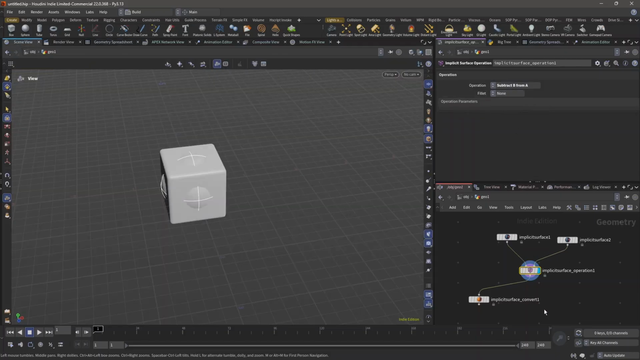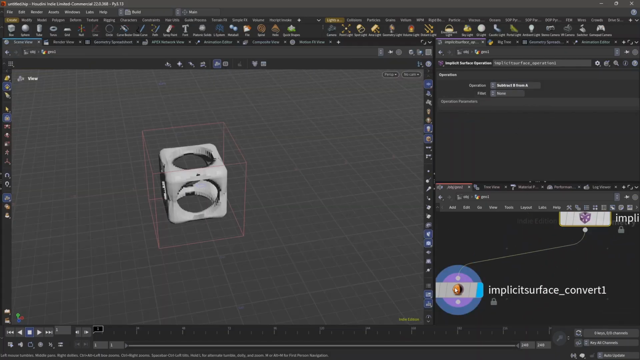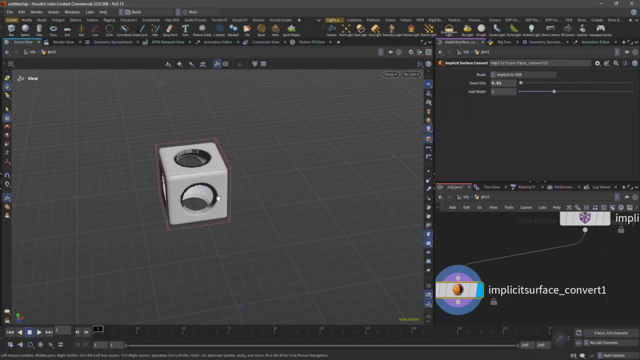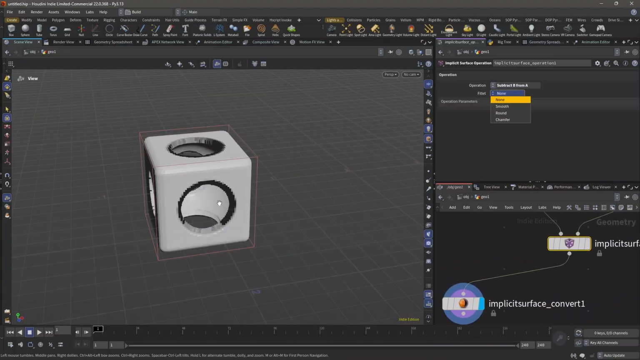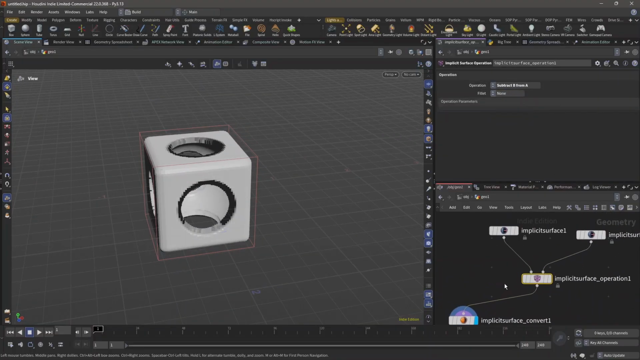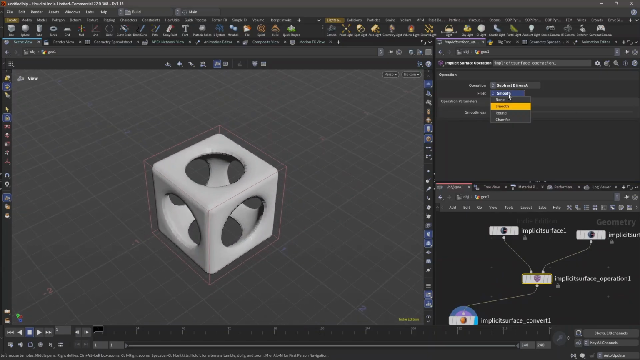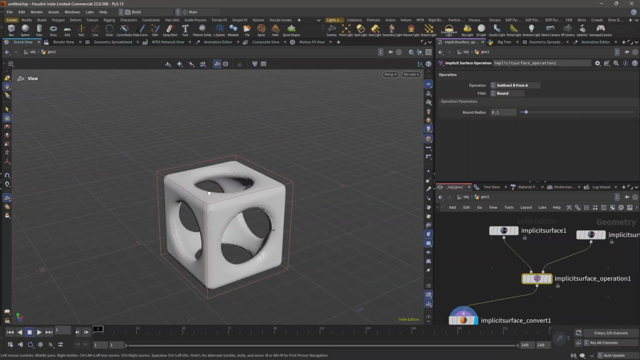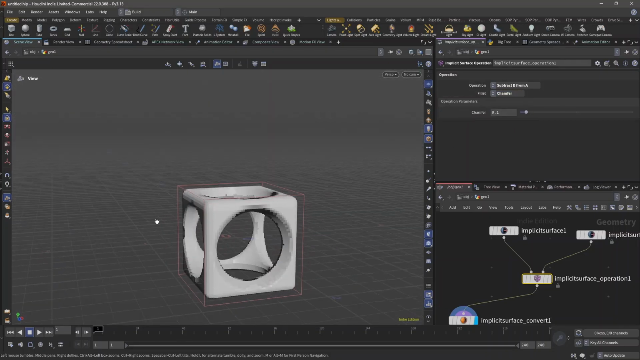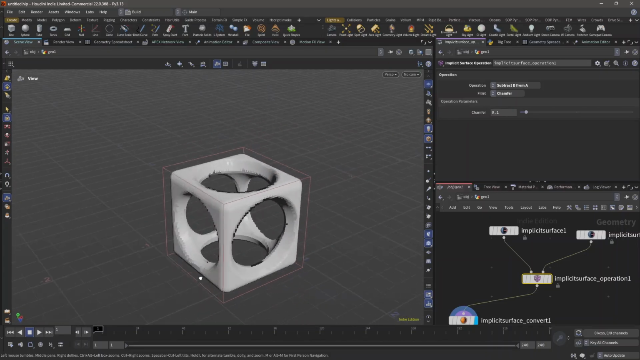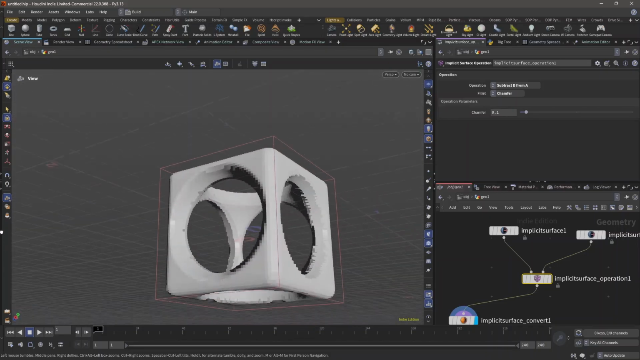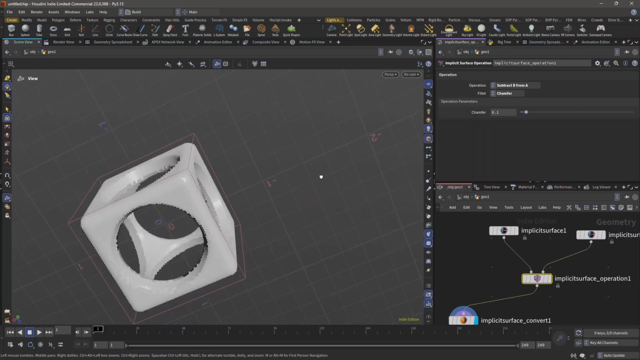So if we go to scene view again and see the implicit surface convert, let's set the voxel size to 0.02 so that we can see better. And now you can make the blending between these two shapes, for example, smooth, so it would look much smoother, or you can make it round, or you can chamfer it, which means that it will cut in sharp angles, which will give you more sharp blending between these two shapes.